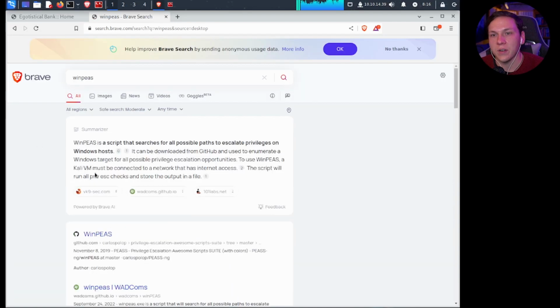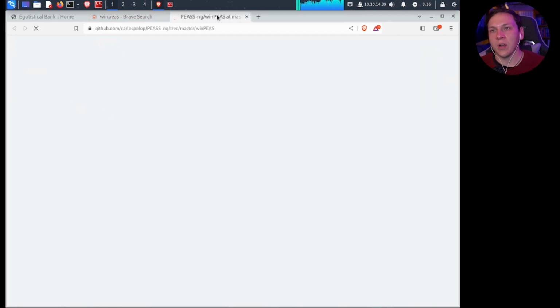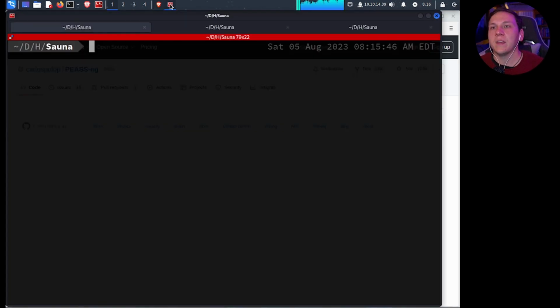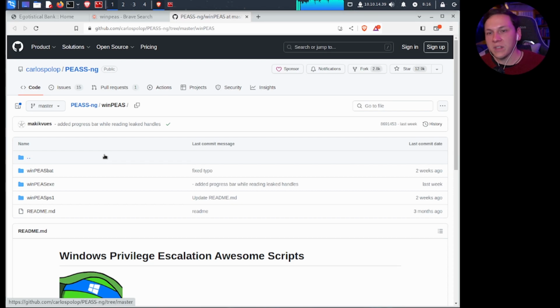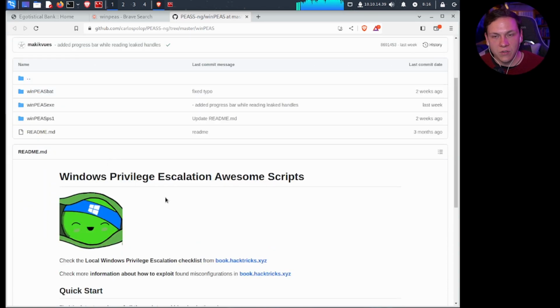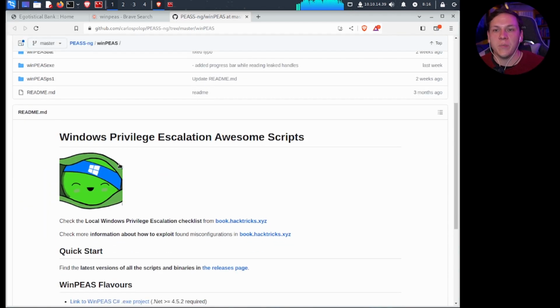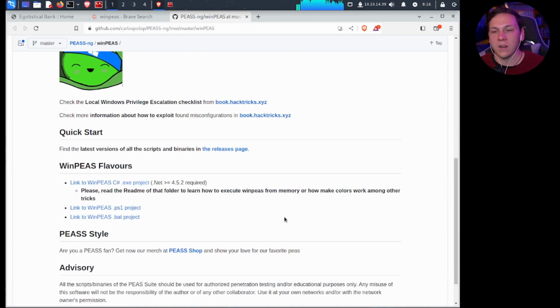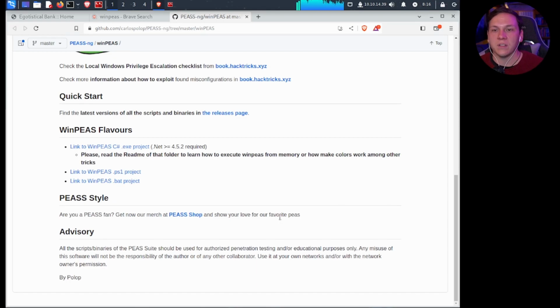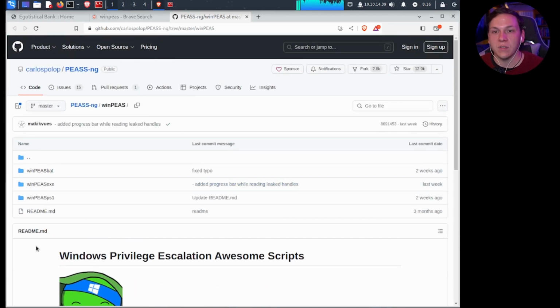It's a script. For those that don't know, winPEAS is an awesome enumeration script. Once you get on a system, you need to know what is this? What am I looking at? What kind of vulnerabilities exist? What kind of misconfigurations exist? Let's have a quick look. winPEAS, which is Windows Privilege Escalation Awesome Scripts, runs and queries the machine and figures out what is present on this box that we can abuse, basically.